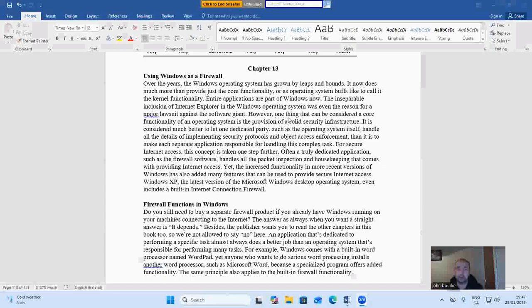the software giant. However, one thing that can be considered a core functionality of an operating system is the provision of a solid security infrastructure. It is considered much better to let one dedicated party, such as the operating system itself, handle all the details of implementing security protocols and object access enforcement than it is to make each separate application responsible for handling this complex task.